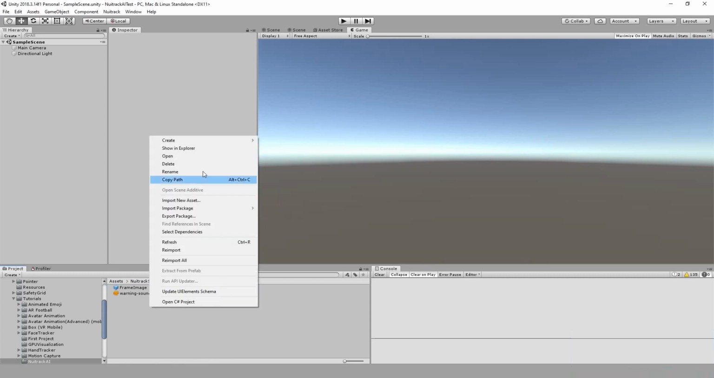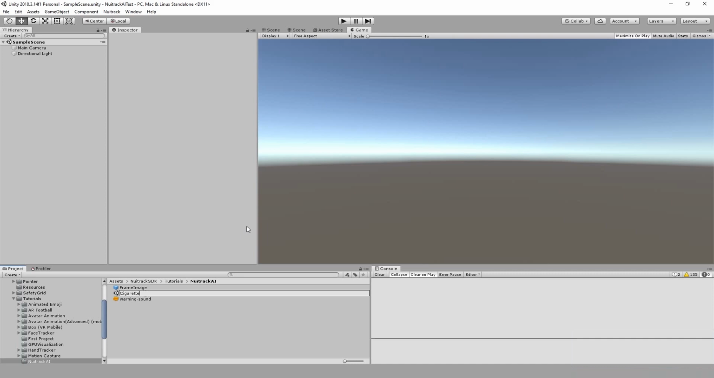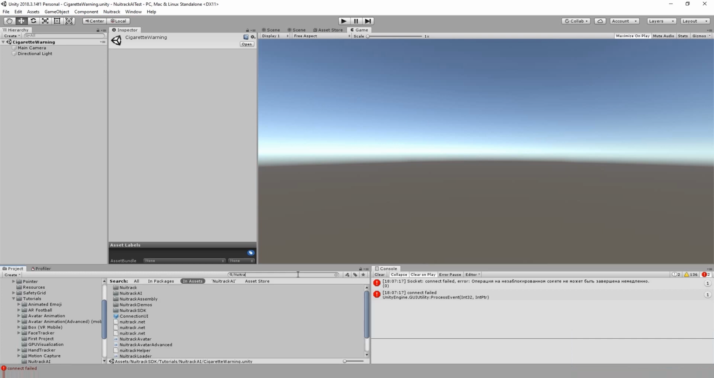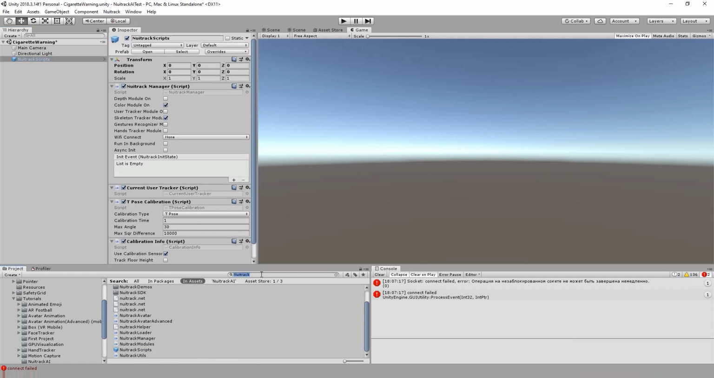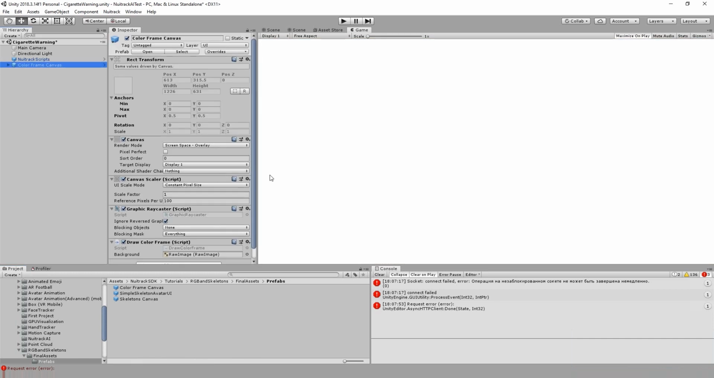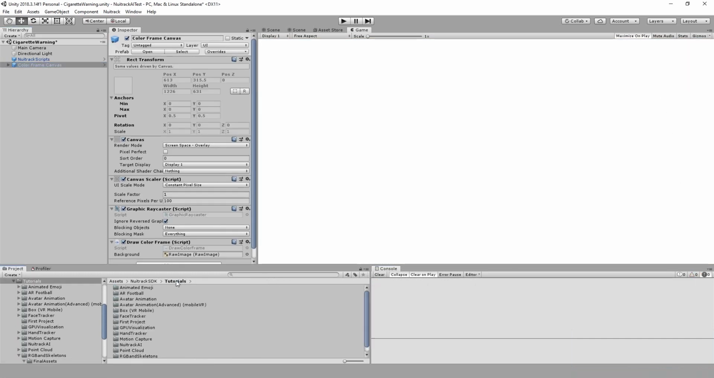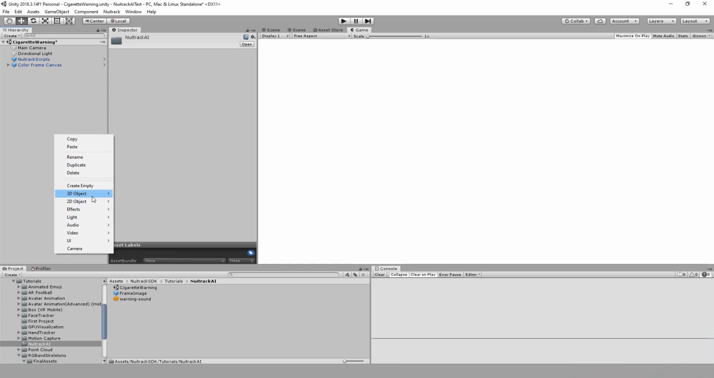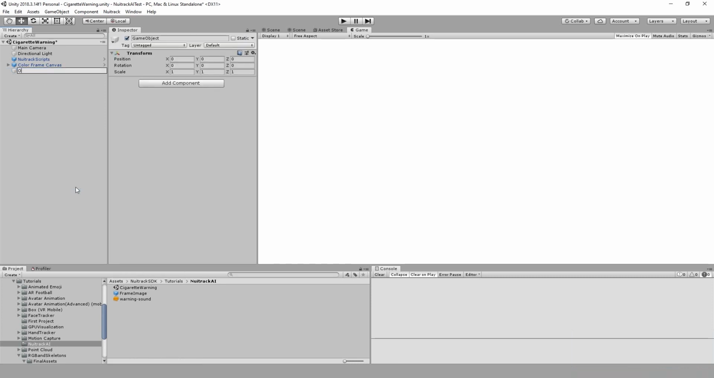Create a new scene and call it cigarette warning. Add the Nuitrack script prefab to this scene to link the Nuitrack modules. We will also add a prefab from the tutorial called Tracking Skeletons on RGB to display the image from the camera. Here the image will be displayed. Create an object and call it object detector.